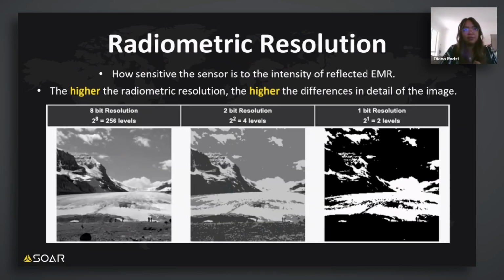So here's a visual example of what I mean. If something has like a 1-bit resolution, you can see it only has 2 levels. So it's just black and white. And if I move on to something that has 2-bit with 4 levels, you can see there's a bit of gray, and you can see some contours in the hill here and a difference in the field here.